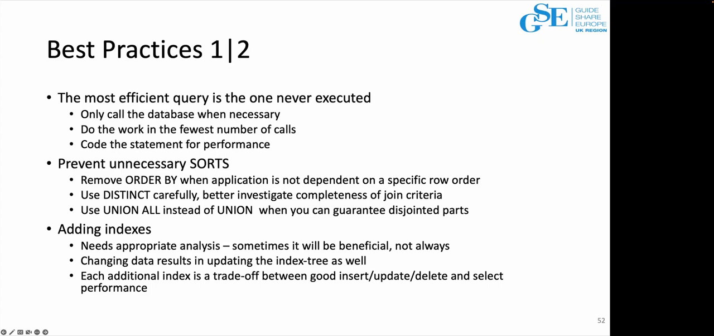Adding indexes needs a lot of analysis. They won't always be beneficial, and we have to consider the overhead for DML and utility operations.